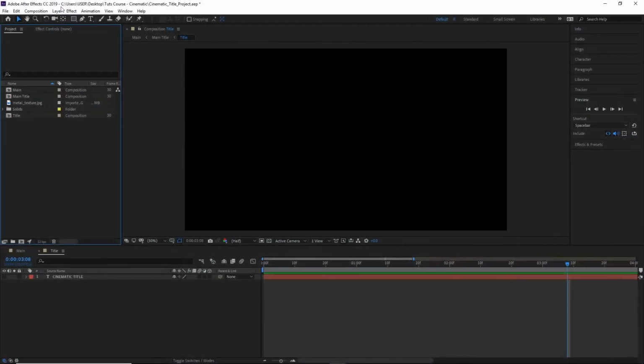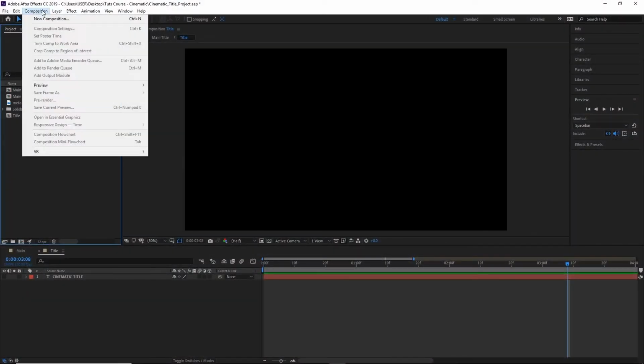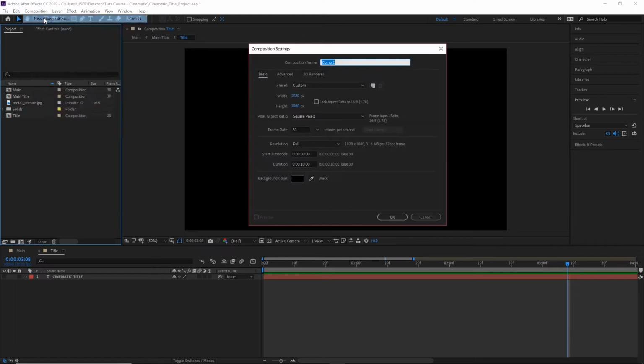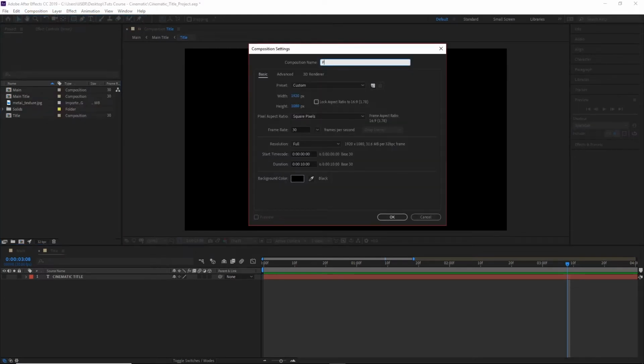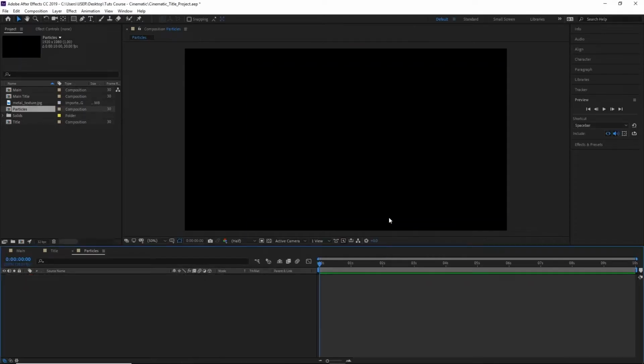So to start off, let's create a new composition by going to Composition, New Composition, and let's rename this comp Particles. Make sure you're happy with the rest of the settings here and then click OK.